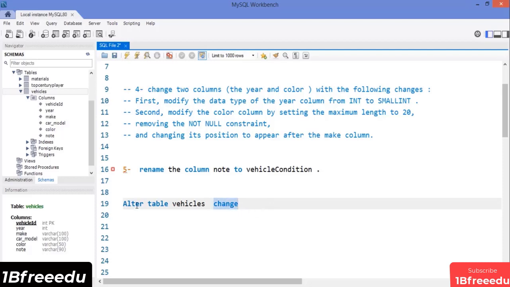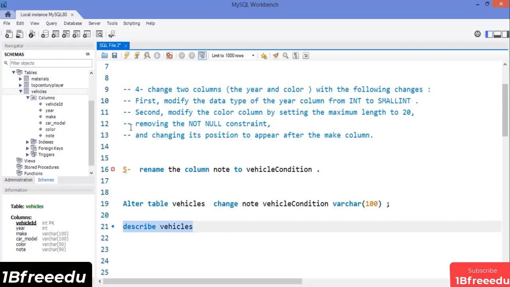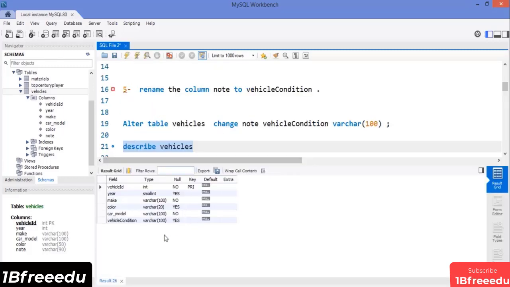And after change, we write the column name, which is note, and we want to change it to vehicle condition with a data type variable character with a 100 character limit. So let's highlight and run, and let's describe the table, and there you go. You can see now that note became vehicle condition.